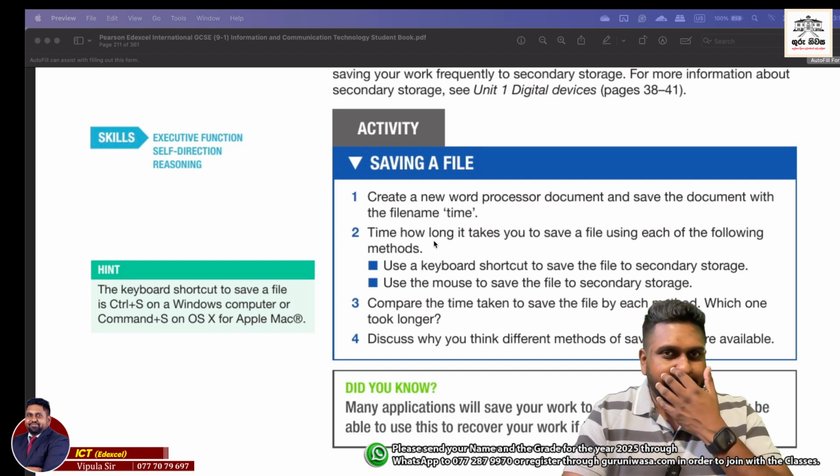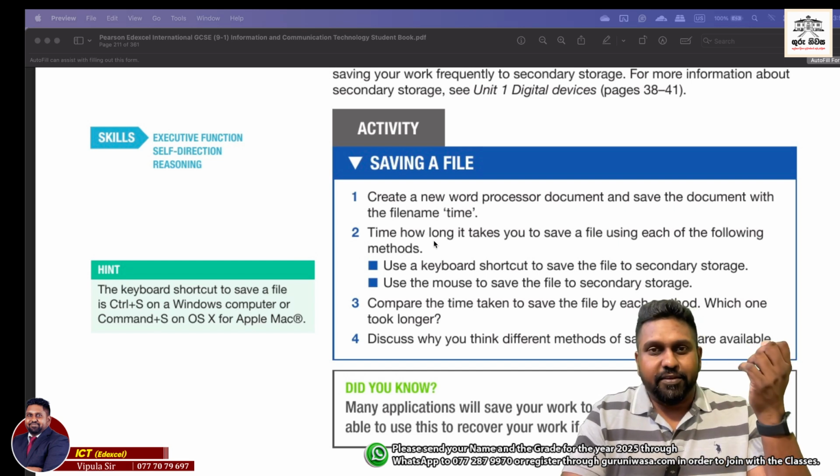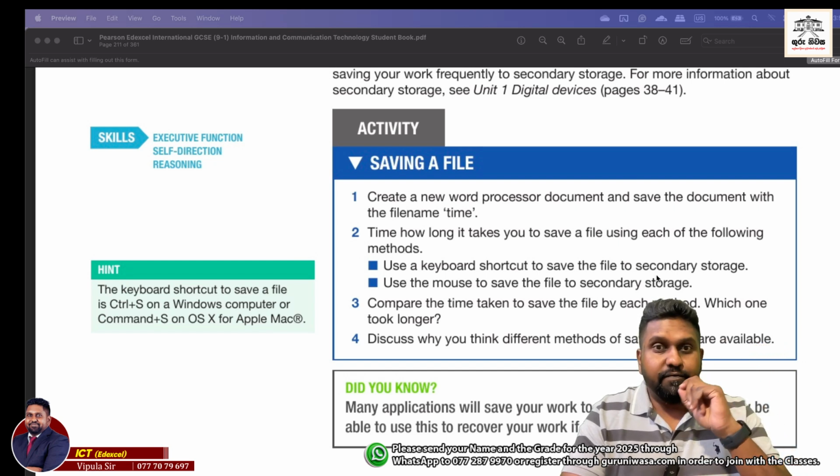So what this says is, it's basically asking you to create a file. So create a new word processor document and save the document with the file name time. Okay, so there are multiple ways to do this.